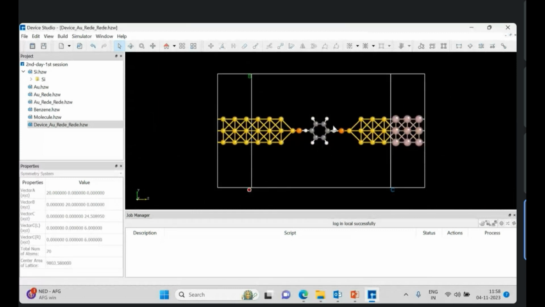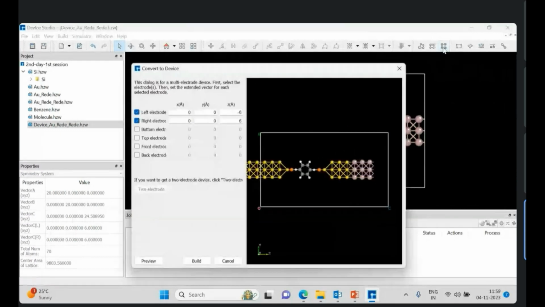So this is the procedure for creating any device structure. First, you create the structure. You can import the left electrode material and right electrode material, and after creating the structure, you can convert that structure into a device by this convert to device option.